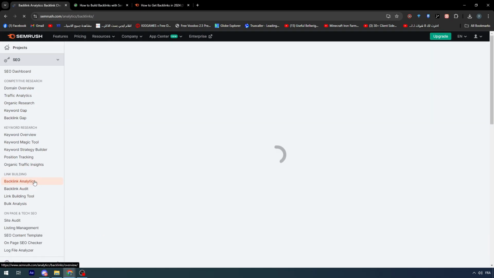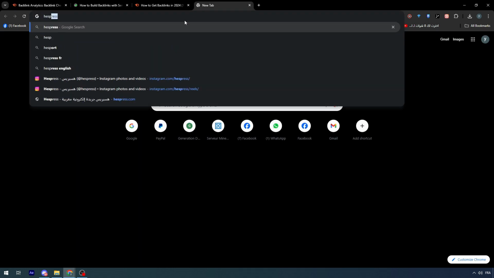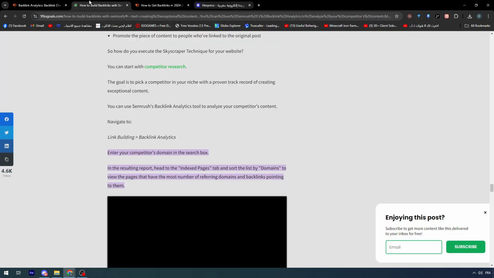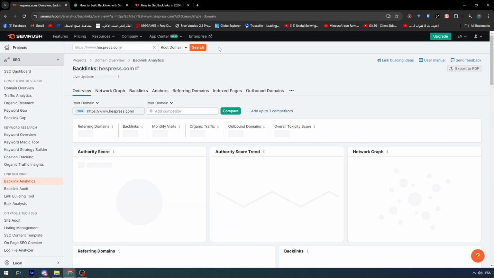For backlink analytics, by clicking on it, you will have to put here the URL that you want to search for. So for example, I'm going to go with Express. Yep, this is a website. I'm going to copy it and paste it right over here. What it will do is give me a full analysis of this website: the referring domains, backlinks, monthly visits, organic traffic, outbound domains, and overall toxicity score.